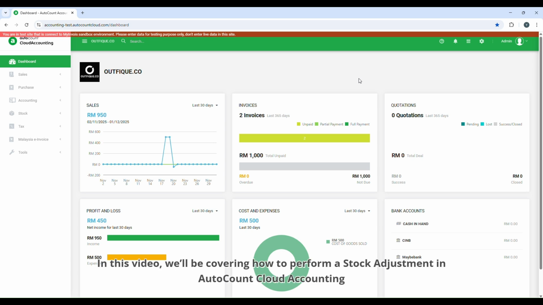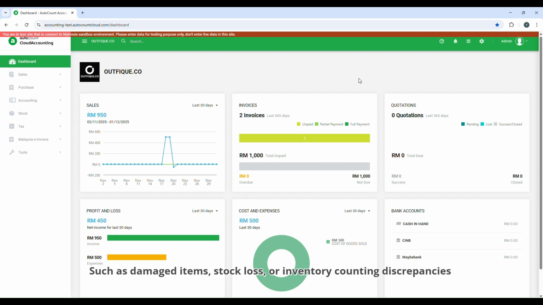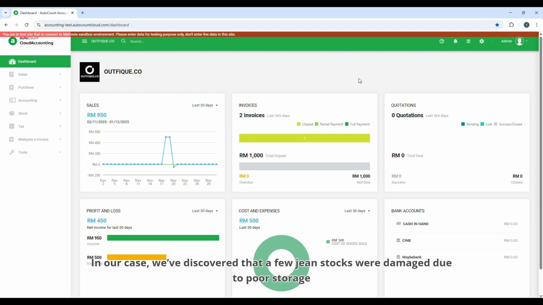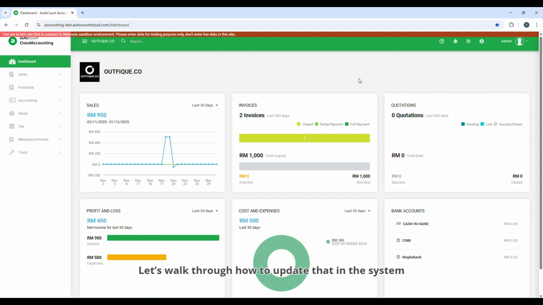In this video we'll be covering how to perform a stock adjustment in AutoCount Cloud Accounting. Stock adjustments are typically done to correct your inventory due to various reasons, such as damaged items, stock loss, or inventory counting discrepancies. In our case, we've discovered that a few jean stocks were damaged due to poor storage. Let's walk through how to update that in the system.